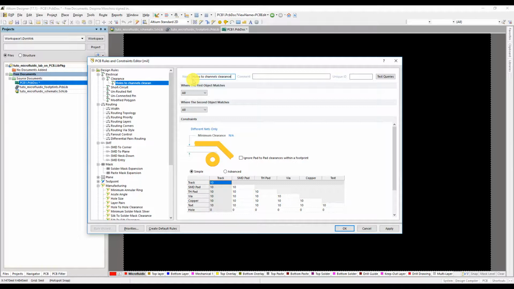Experiments showed that the distance between holes, the inlets and the outlets, and microfluidic channels needs to be larger than 0.25 mm. This condition can be translated as a rule in the DRC of Altium. On the top of the rules window, there is where the object matches. It corresponds to the layer of the components, tracks, or whatever you are setting the rule on. If this needs to be specific, you can select the desired layer.